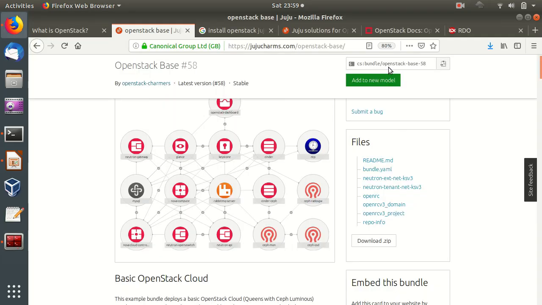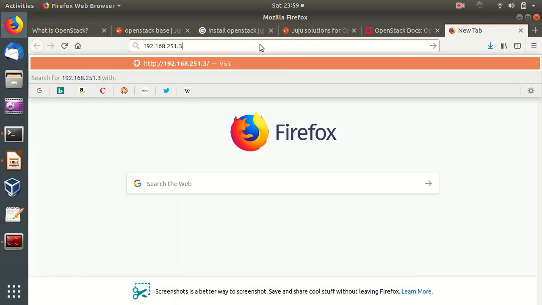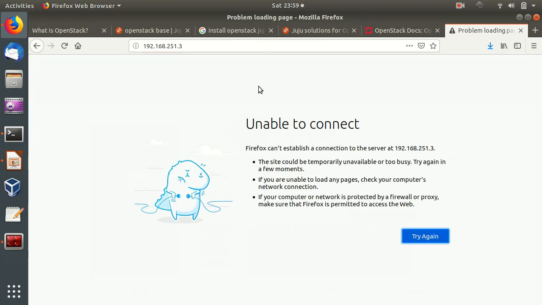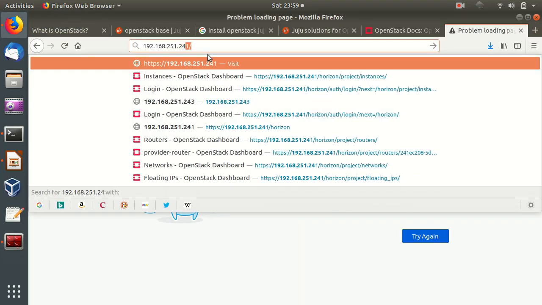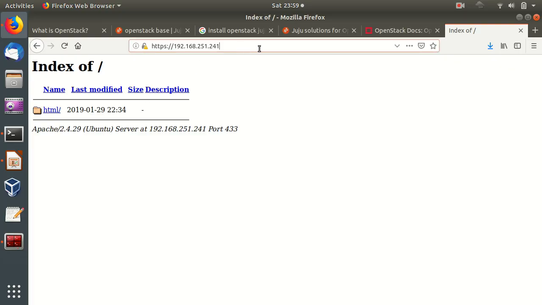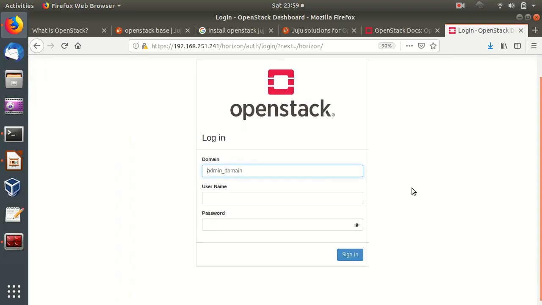So let's get our browser. Let me close this and we just go here. Oops. Okay, I put the wrong IP address, sorry, because I did not copy that IP address here. So the dashboard is this one, 251.241, and we have to specify /horizon. And here we go, we got the OpenStack login page. This is OpenStack Rocky, the latest version of OpenStack, which has been deployed here.